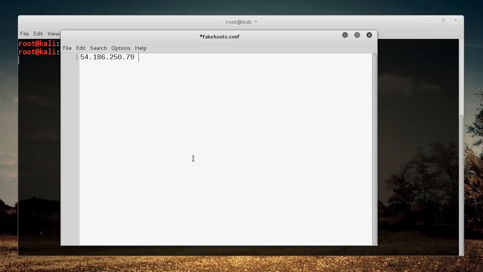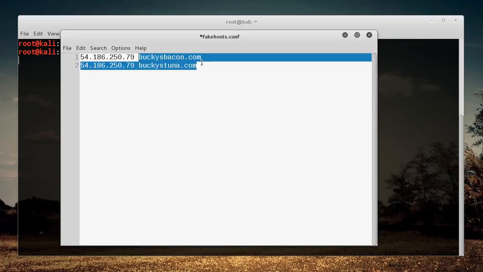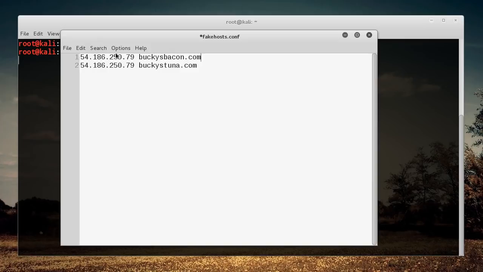But what if you wanted people, whoever were searching for like buckysbacon.com, to just be redirected to the newboston.com? Well, then this is what you could do. And again, it doesn't matter what websites or IP addresses are in your host file. So let me just go like Bucky's Bacon and Bucky's Tuna. So now whenever a client who connects would be searching in buckysbacon.com, instead of going to the real buckysbacon.com server, it would actually redirect them to the newboston.com.